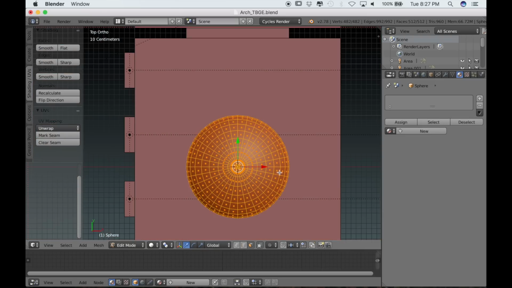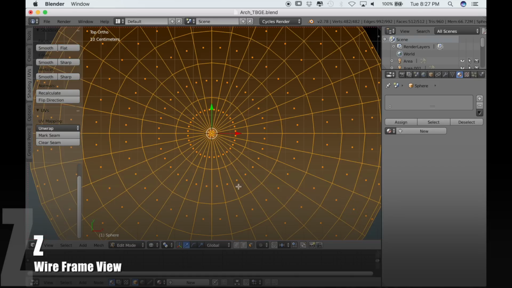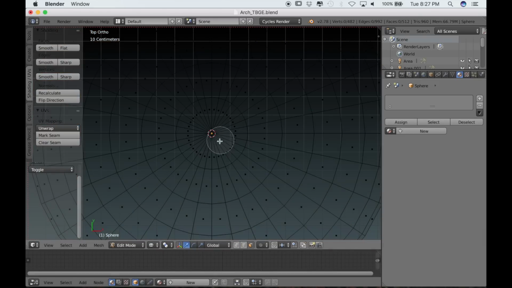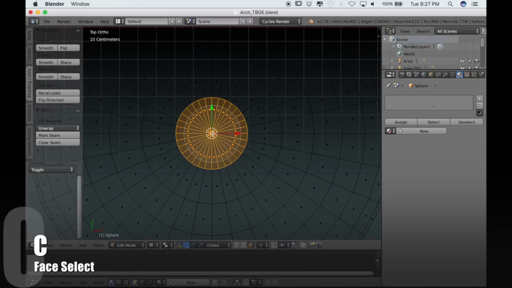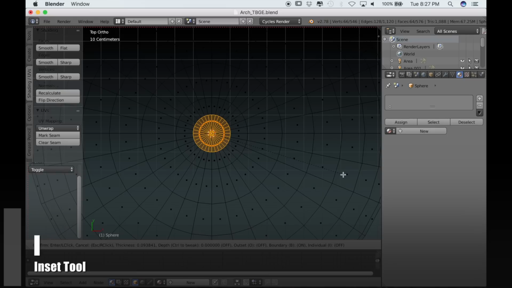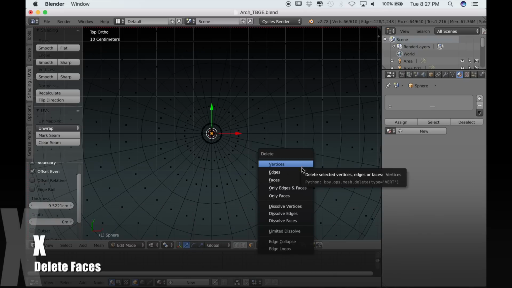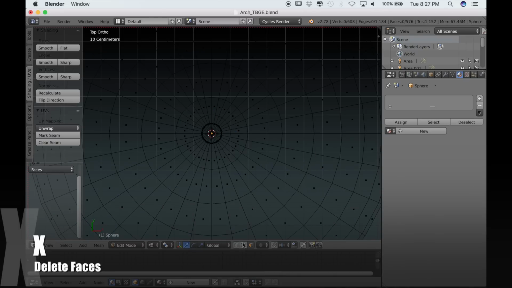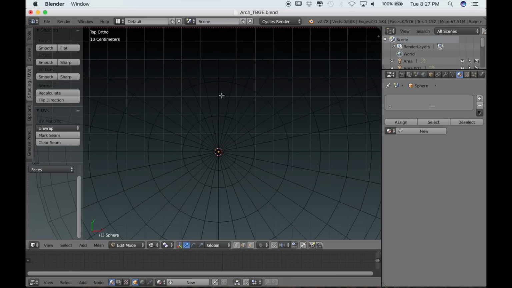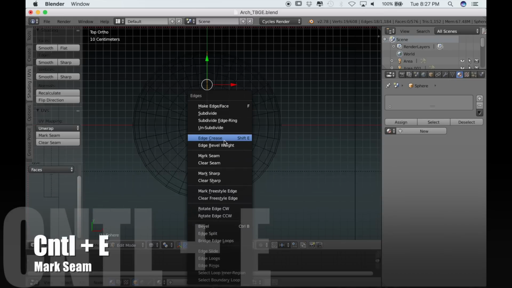And now I'll tab into edit mode. Then press Z to go into wireframe, and then C to use the face selection tool, and then select all of these triangle faces and use I to inset them. I'll do that a second time. And then I'll type X and delete those faces. Now if I go to Edge Select and hold Alt and click on this back edge, it will select the entire loop. And if I type Control E, I can select Mark Seam.